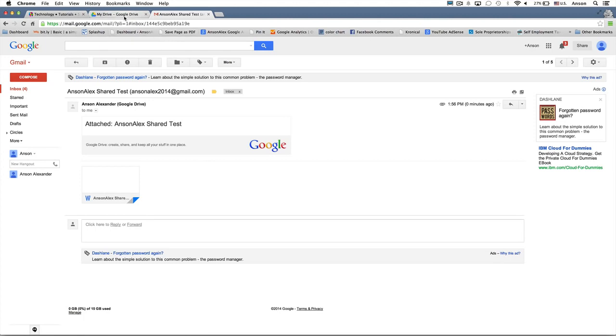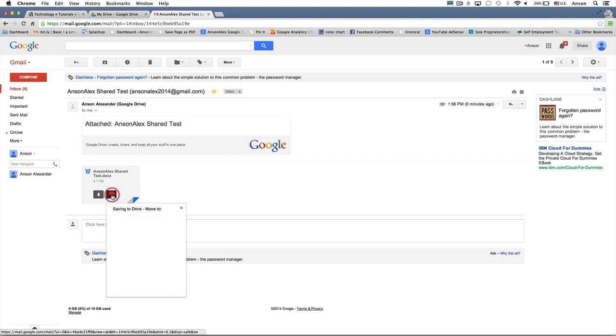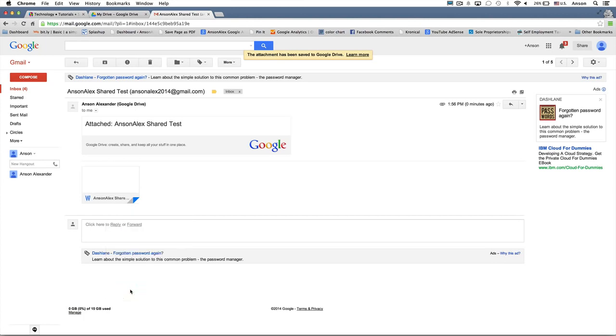Now at the same time, let's say somebody else sends a document to you in Word format. So we can use this as an example. Somebody sent this Word document to me. I want to open it up in Google Drive. Instead of clicking the download button, I'm going to click the Save to Drive button. When I do that, it asks me, hey, where do you want to save it? And I'll say in Personal Documents, and I'll click Move.